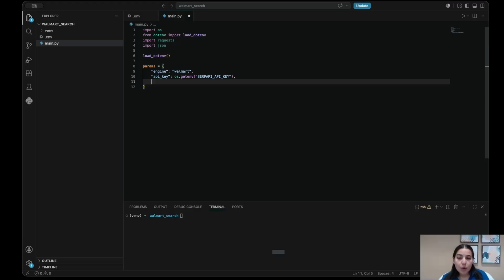And the last required parameter for this engine is going to be the query parameter. We are going to set that to coffee for this example. There are many other parameters available for the Walmart Search API. You can see the full list on the documentation page.